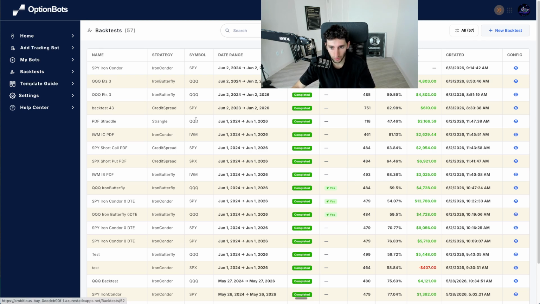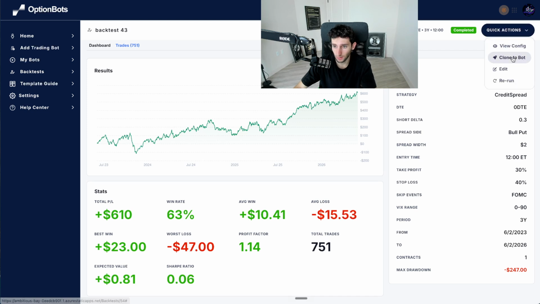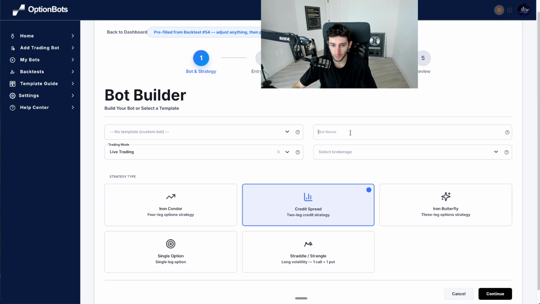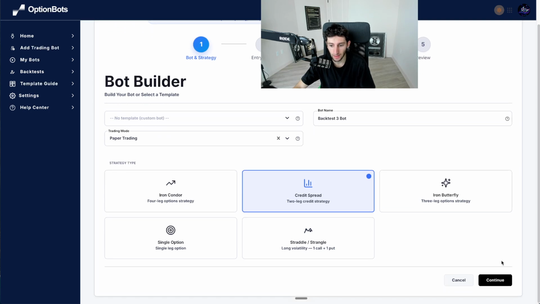If we go to, let's say, this backtest, for example, right? It's a SPY credit spread strategy. Okay, very good looking chart, very simple. On this top right, if I go quick actions, I click clone to bot, I can actually turn this into a trading bot right away. If I click that, it's going to bring me up to the bot builder. And then all I have to do from here is basically give it a name. So we'll call it backtest 3 bot. Connect my brokerage account, or we can do paper trading, and then continue.